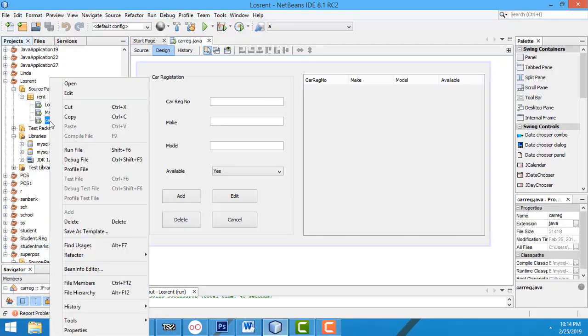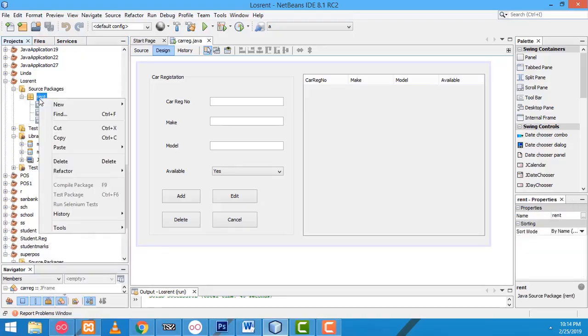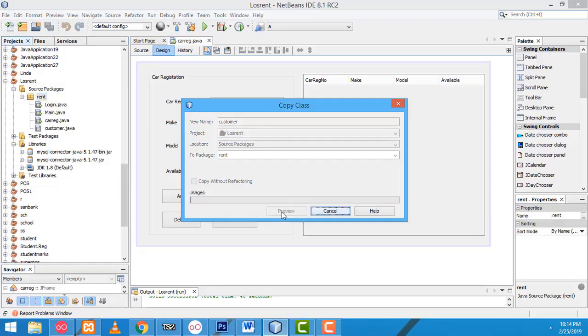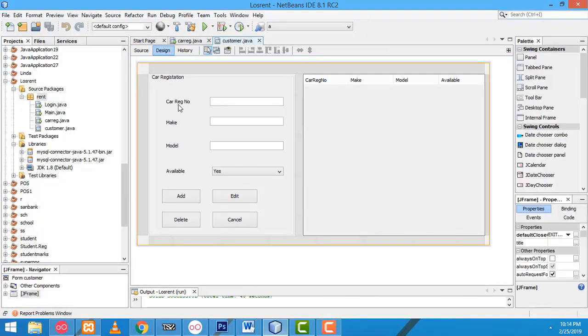Copy this one, right click, copy, and select the package rent, right click, and paste, refactor, copy. Here you have to change the form name to customer. Right, customer. Here you have to click refactor. Right, now go to the design. You have to design according to the customer things.